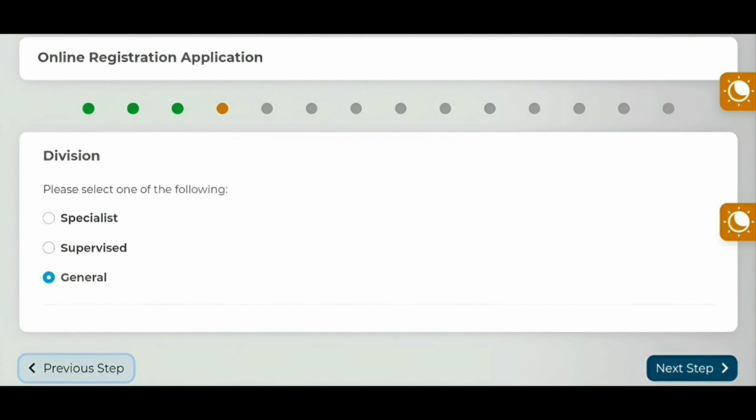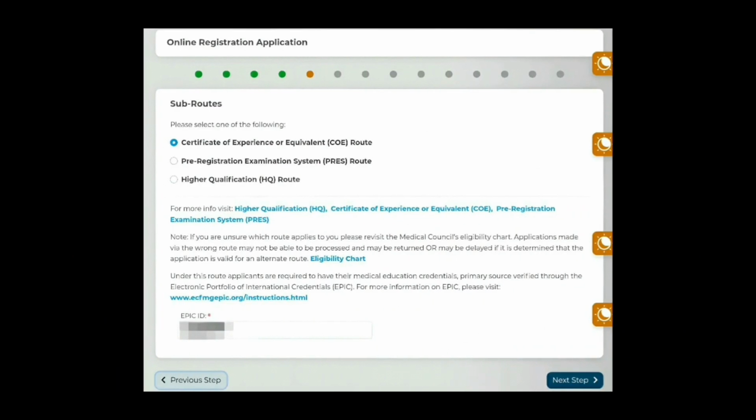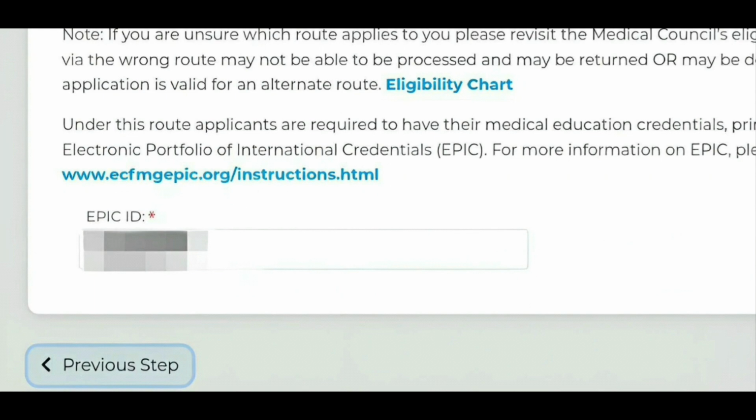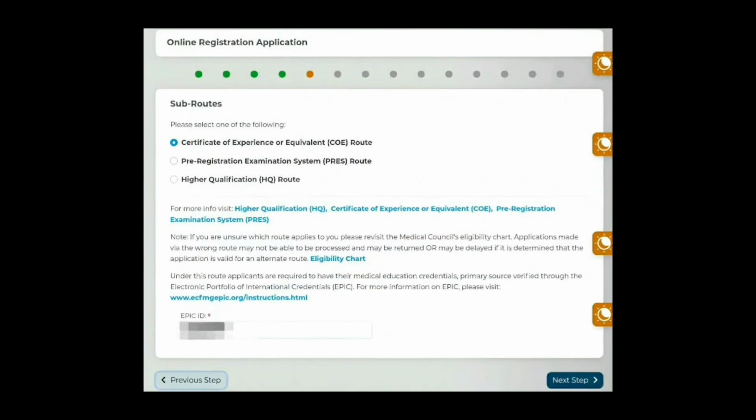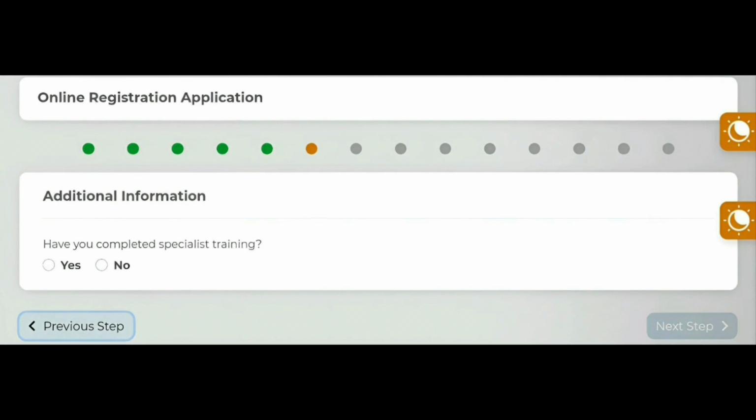Next, you will select registration type. Here you will choose general. Next, you will be asked through which route you want to apply for general registration. Here you will select certificate of experience or equivalent route. Then you will select your EPIC ID at the bottom. Next, you will be asked, have you completed specialist training? Here you will select no.